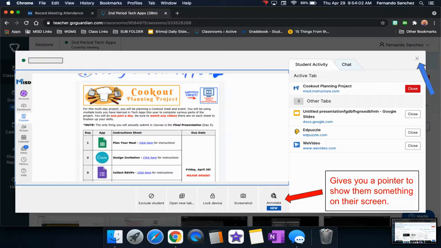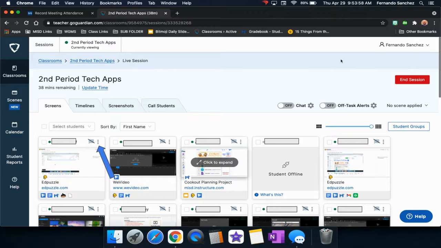And then there's this new feature called annotate. I'll tell you real quick about it, but basically when you click on that, it allows you to show them from your screen. It allows them to show on their screen. It gives you a little circle or a little pointer so you can point at things. You'll have to get some more information about that. This also shows all the tabs that they have open at the moment, okay? So let me get out of there.